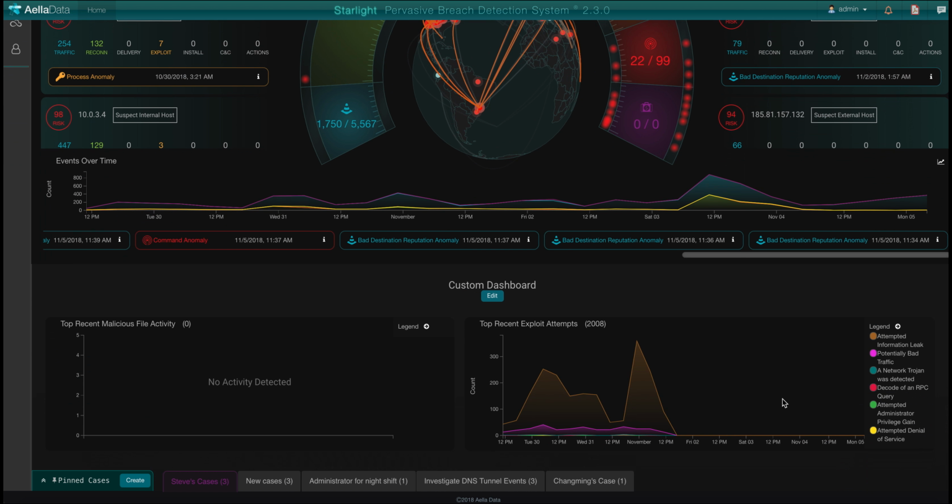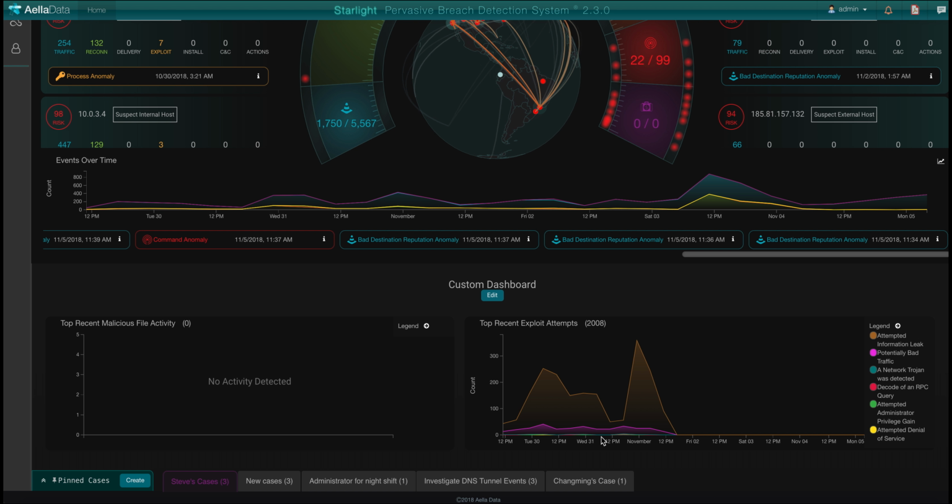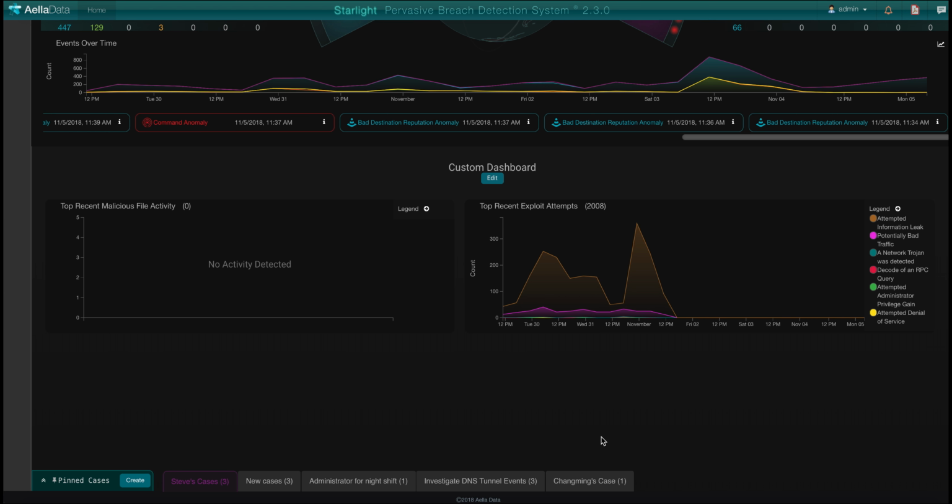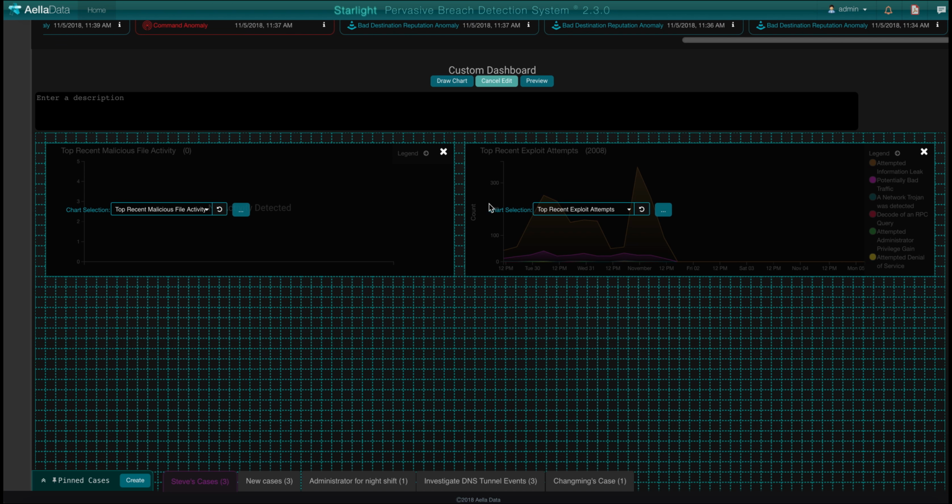And in the bottom area here is where you can actually create a custom dashboard. In the custom dashboard area, you can simply click Edit. And when going into the Edit view, you actually have a canvas area where you can build and draw new types of charts to be displayed on your main dashboard.